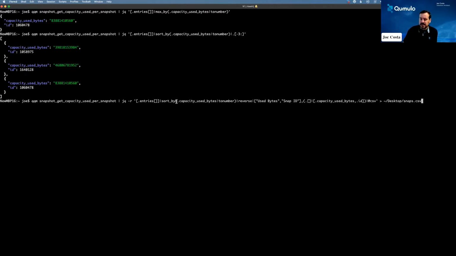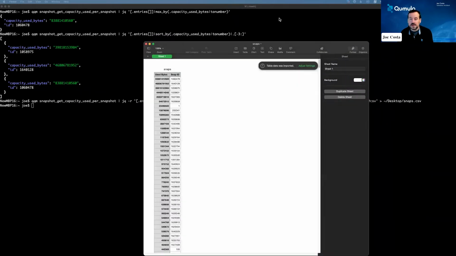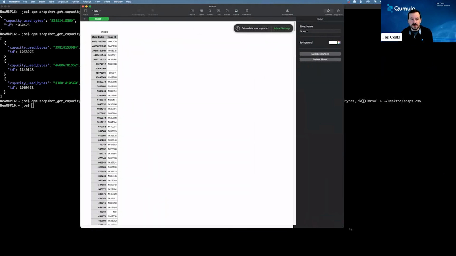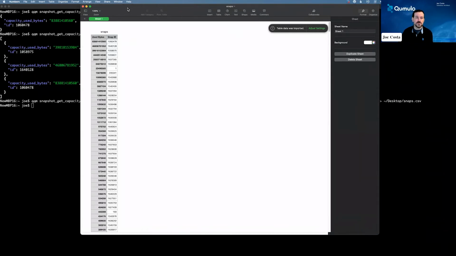And I'm going to take that array that was fed past this point, and I want to create a new array that has capacity used by bytes, has ID, and then at the end, I convert this to CSV, and I'll put it to my desktop in a snaps.csv file. So I run this sucker, it takes a second here, and now I have a report of all my different snapshots in my spreadsheet that I can send over to Google Sheets or whatever.